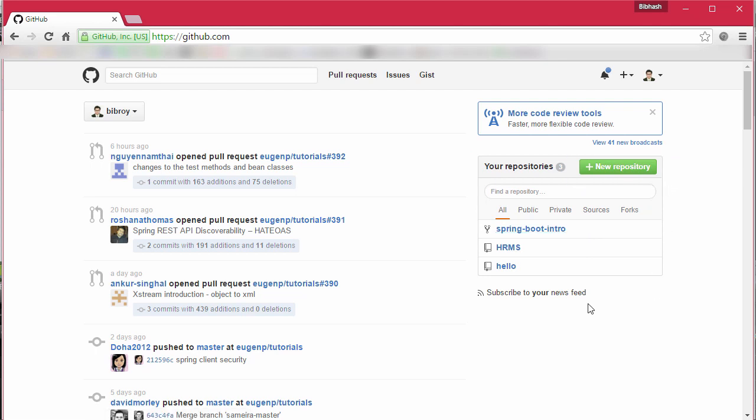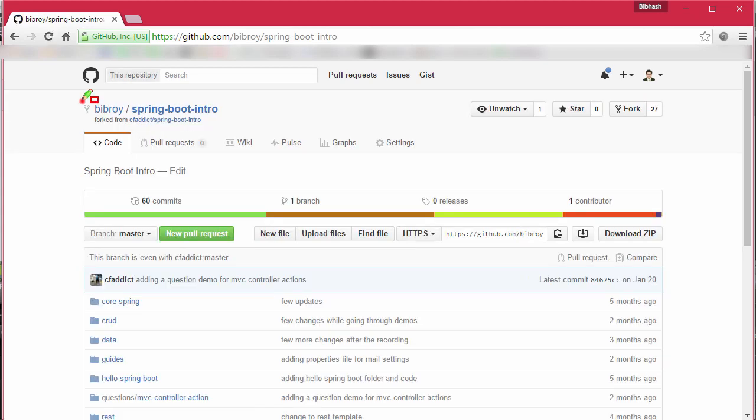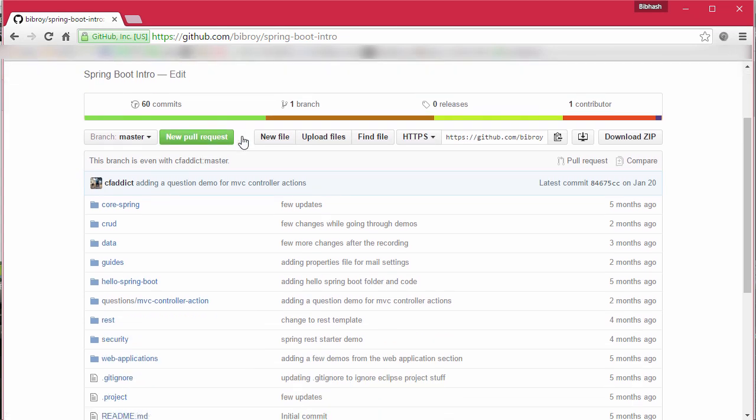Now let's get into a particular project I have on GitHub. Let's click on this one, which is called Spring Boot Intro. So you can see here, this is the URL of my project, Spring Boot Intro. And this particular project, as you can see, has been forked from a different project. Don't worry, we'll be talking about fork very soon in a subsequent lecture. So if you scroll down, you can see all the source code for this particular GitHub project.